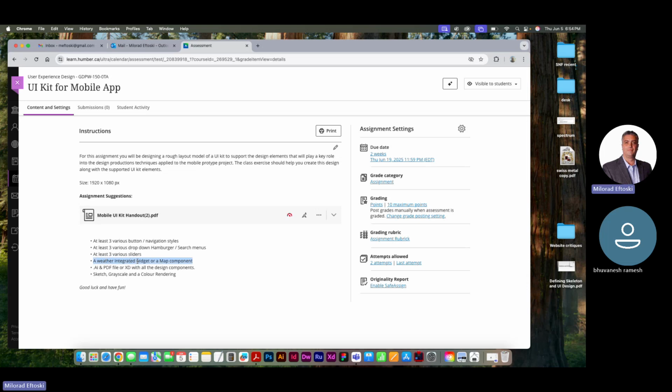We talked about this already. A weather integrated widget or a map component. I did one, or some people do both. So if you don't want to do a weather widget, what's a weather widget? It's not the whole weather app I showed you earlier. It's a little widget that shows you what the weather is. Maybe you might have seen it on your PC or on your phone. I think I have one on my home screen.